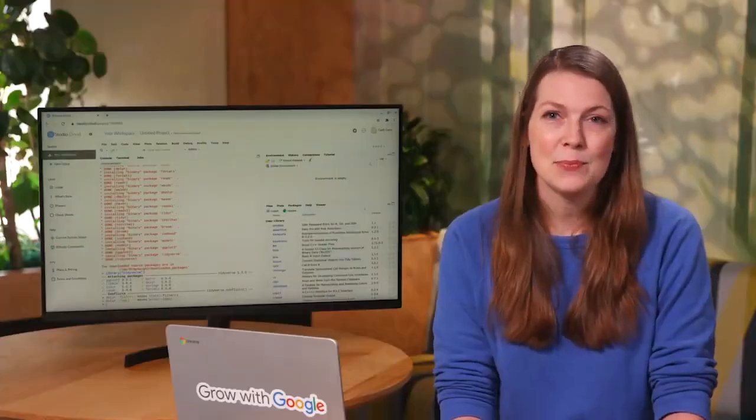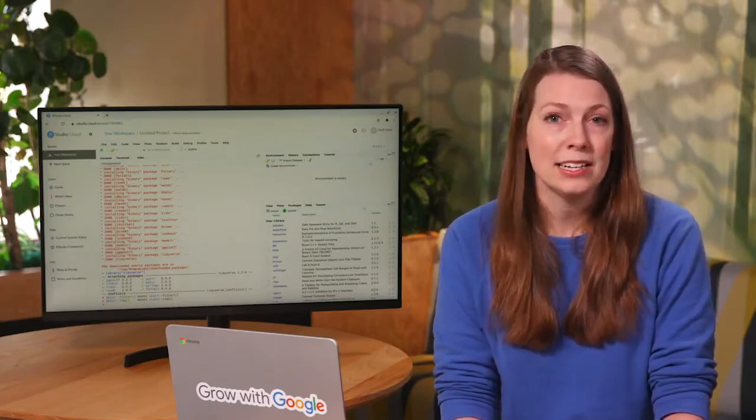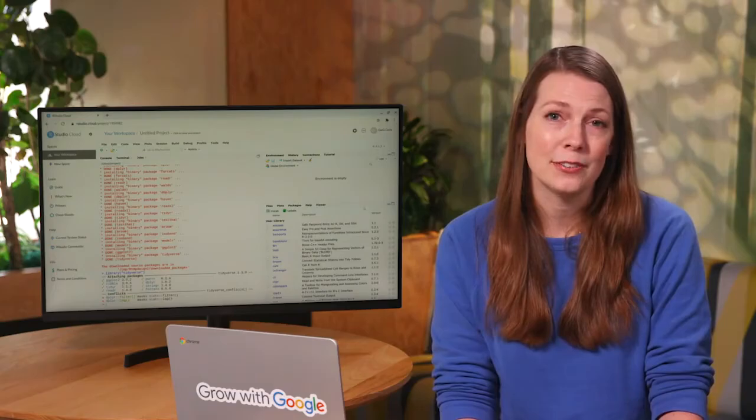Coming up, we'll keep moving through the tidyverse. You'll find out more about why tidyverse is such an integral part of R.